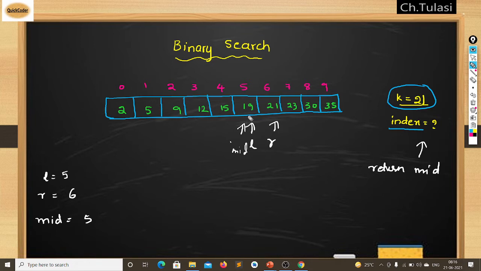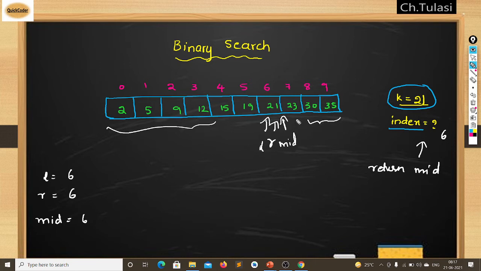So instead of checking these elements, I will make my L pointer mid plus 1. Now my L pointer is at the 6th position. So my mid will be 6 plus 6 by 2, that is again 6. Now my mid, L and R are at the same position. The mid value is 21, so I will return index 6. This is how simple the algorithm is. Instead of searching all of these, we just shifted L to here, and instead of checking 30 and 35, we shifted R here.